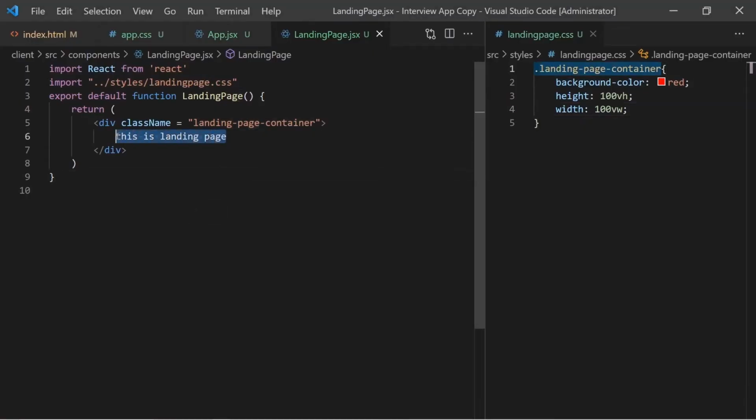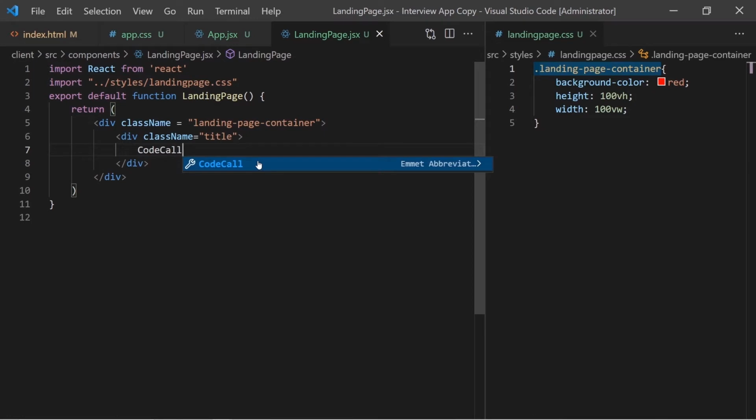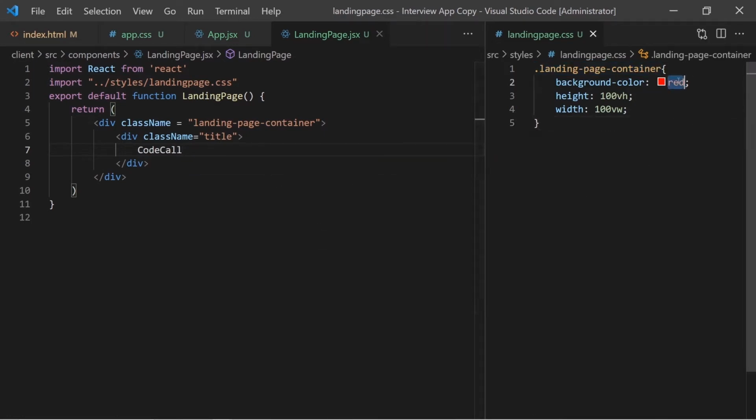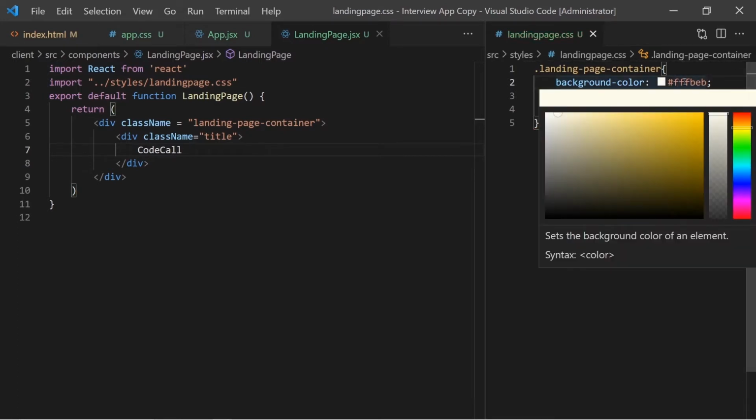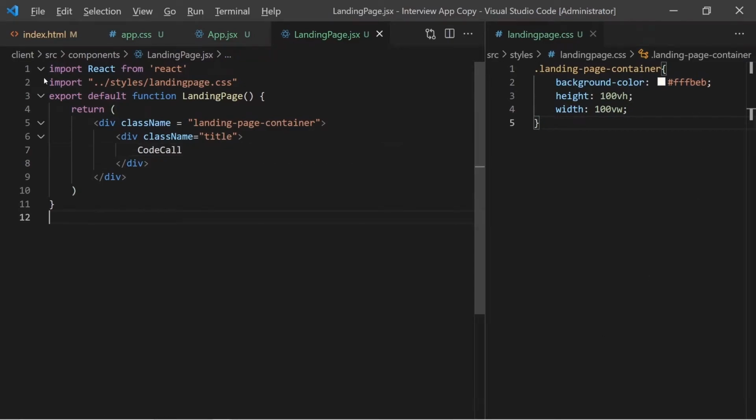Now delete this. Create another div called title. This is a shortcut to create a div with a class name called title, like this. So in here we will give a title to our website, code call, and let's remove this background color red and give it a background color of this color, #FFFBEB. You can copy this color code. Now let's see. Our website should look like this.